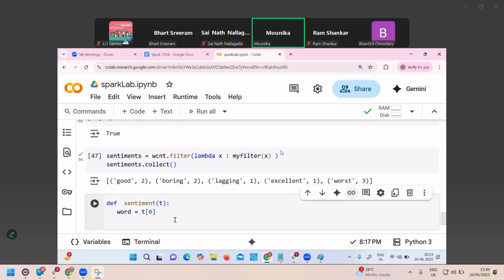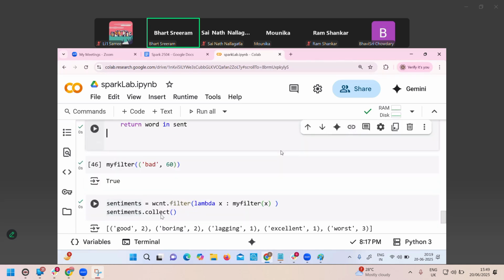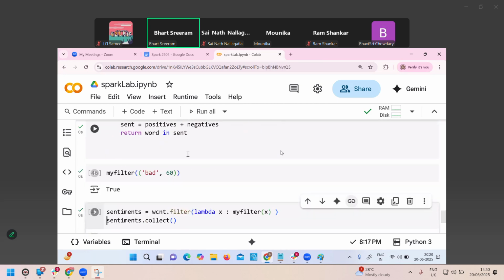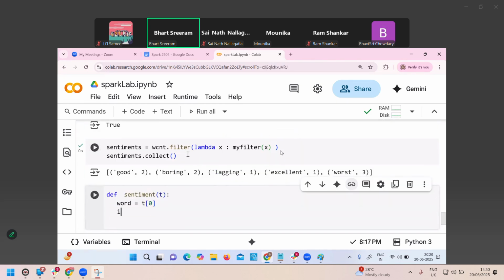Return whether the word is positive sentiment or negative sentiment. Good is positive. How do you know? All positive words we kept in one list, and all negative words we kept in another list, right? With the help of these two lists, I am going to plan. If word in positives, now if it is true, what is the meaning? If that word is available in the positives list, sentiment is equal to positive.